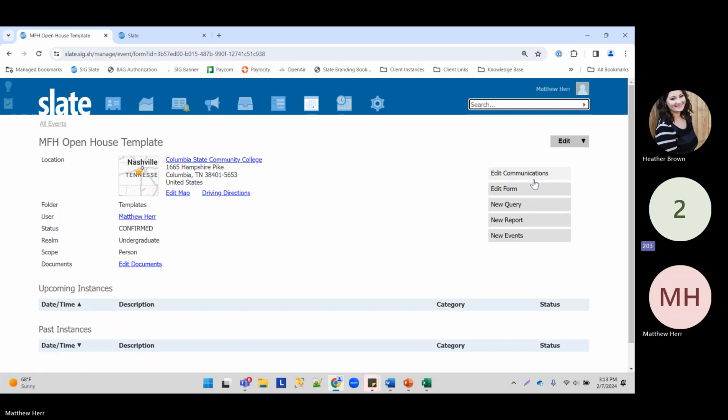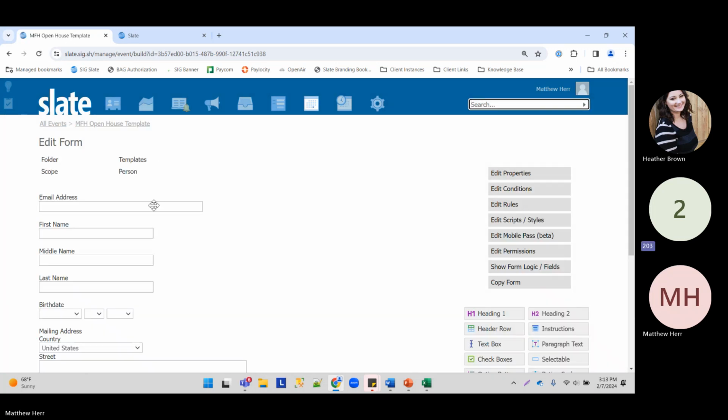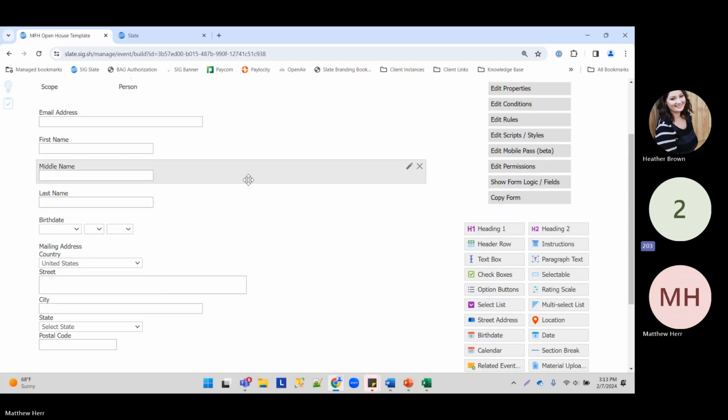You want to create all your communications. Edit form, I'm not going to go too in depth with this. We've already kind of covered forms. You can create a form, you can create an event form. So what information do we want to ask on the form? Typical merging information: first name, last name, email, birth date at very minimum. We want to collect that information.